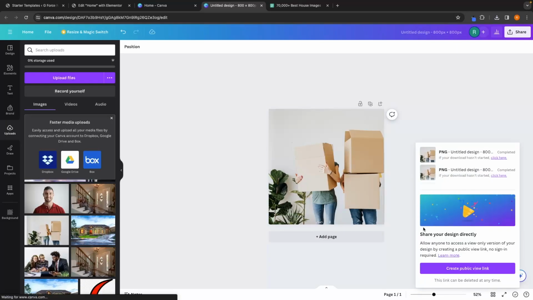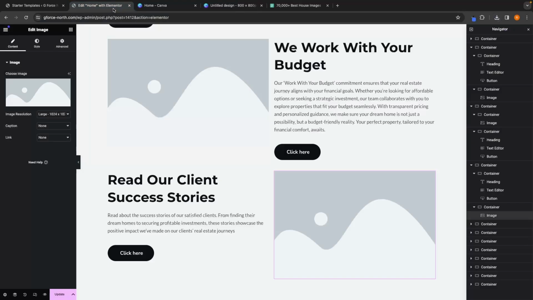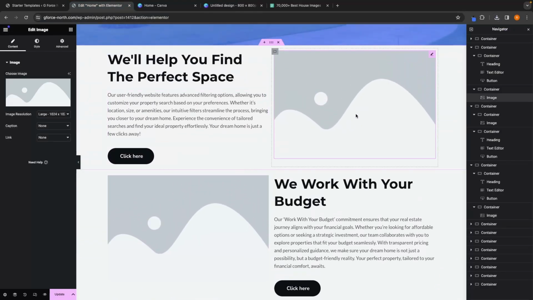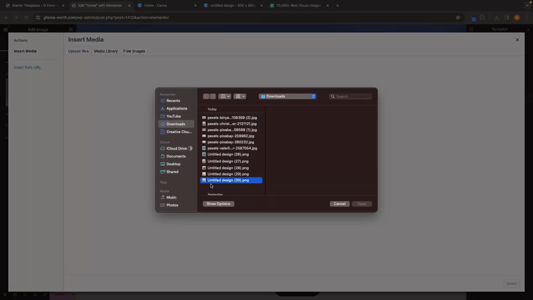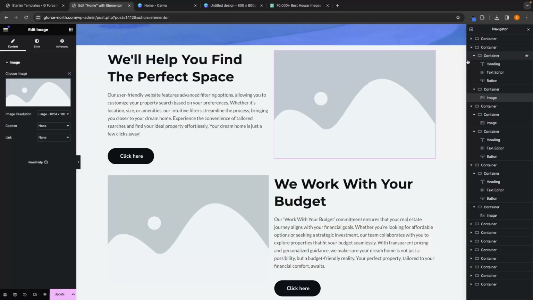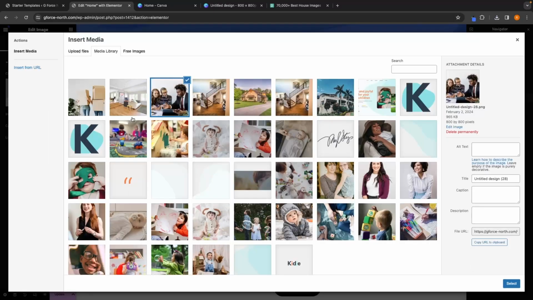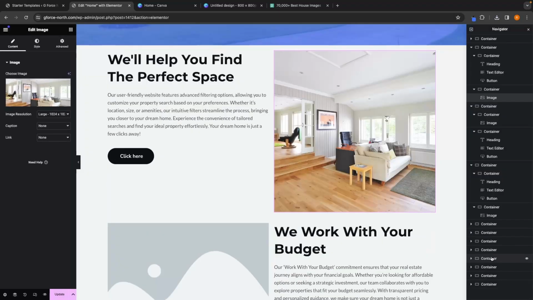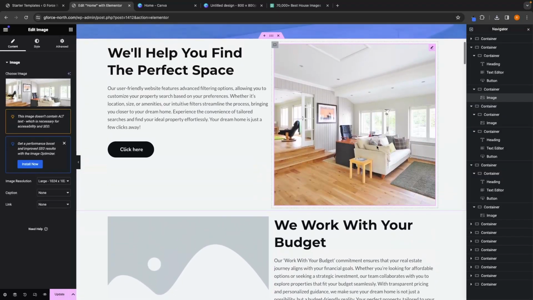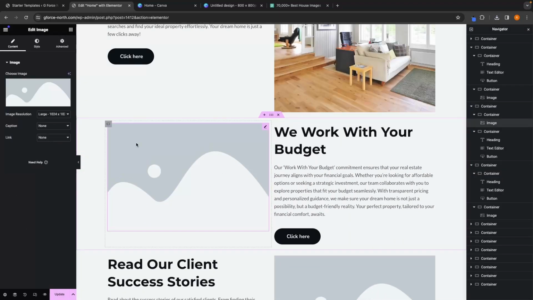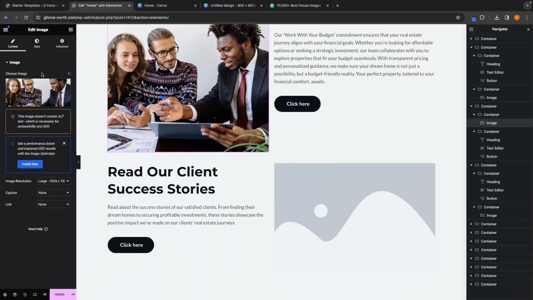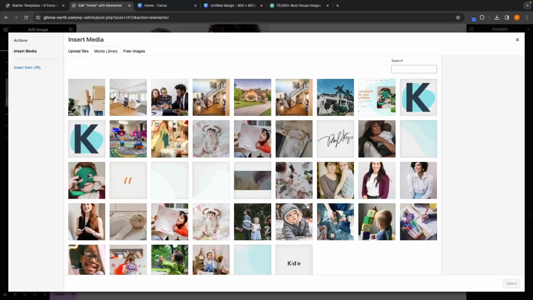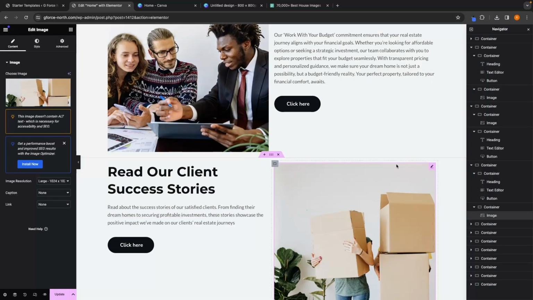And then once we have all of these images resized, let's now go back over and we can add these images in. So in Choose Image, I'm going to click on Choose Image and upload all of the files that I just created. So this top section will help you find the perfect space. I'm going to add this image. Cool. Then we work with your budget. We can add this in just like that. And then read our client success stories. We click here, add this in just like that.